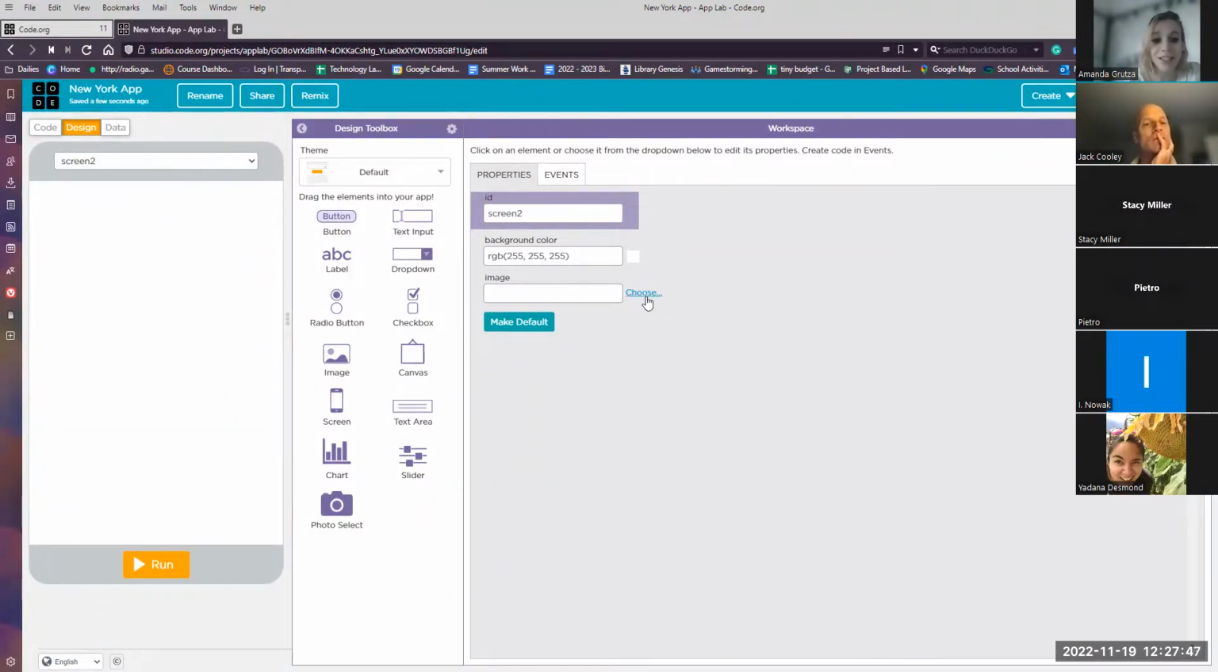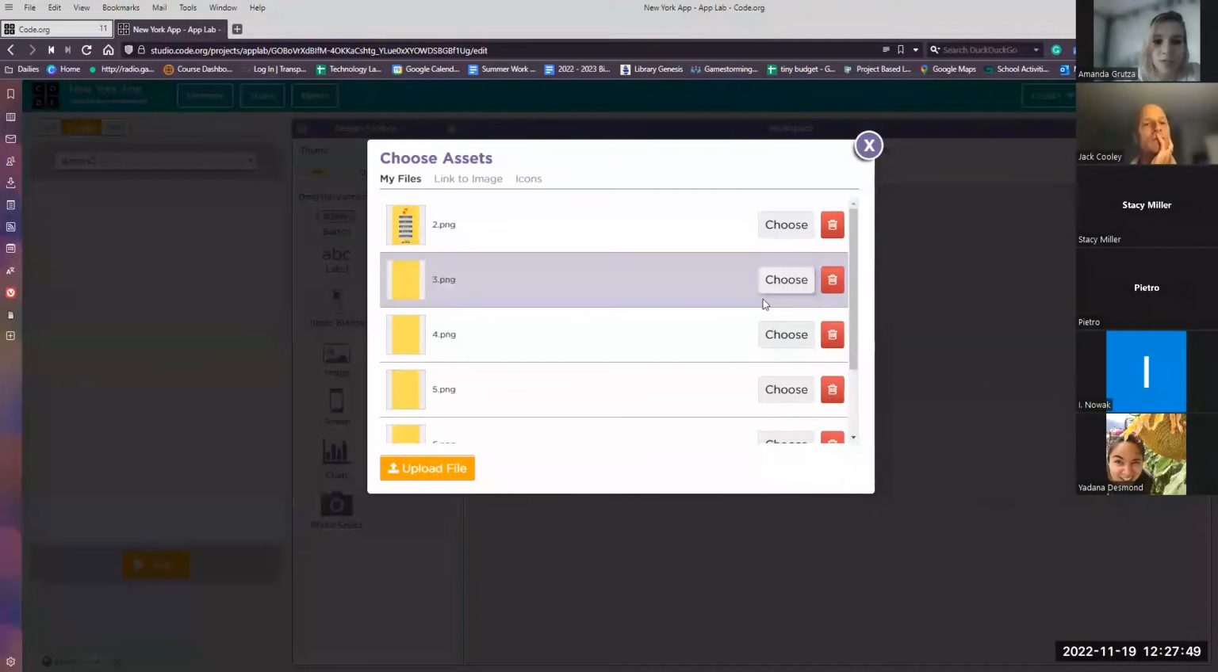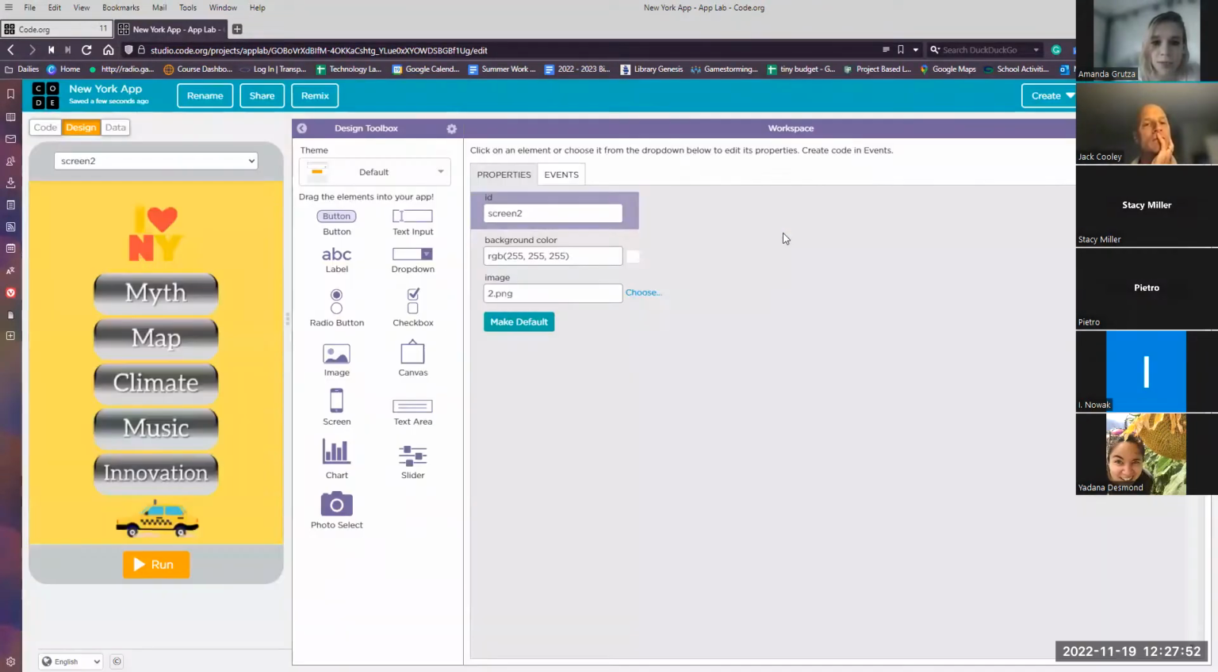So I'm going to do the same thing I just did. I'm going to click on choose. I'm going to go to my menu screen. I'm going to add that as a background. And then I'm also going to change the ID, which is right here again at the top, to menu screen.